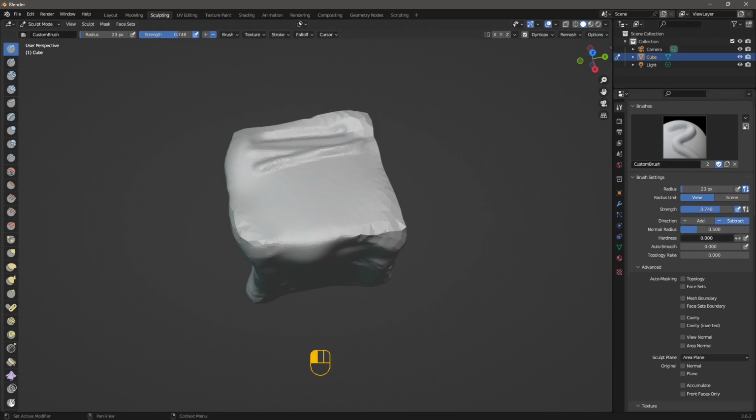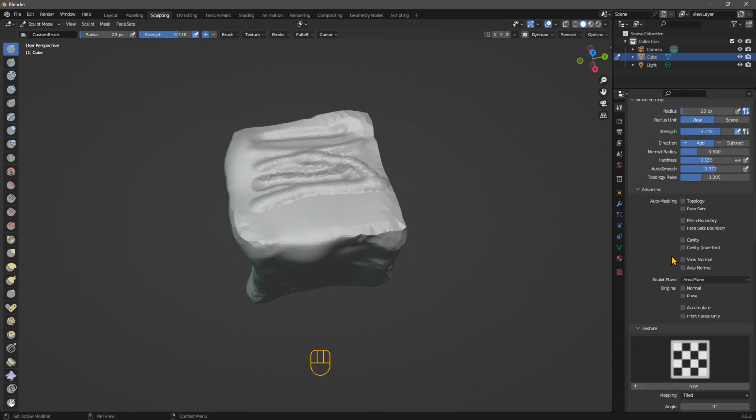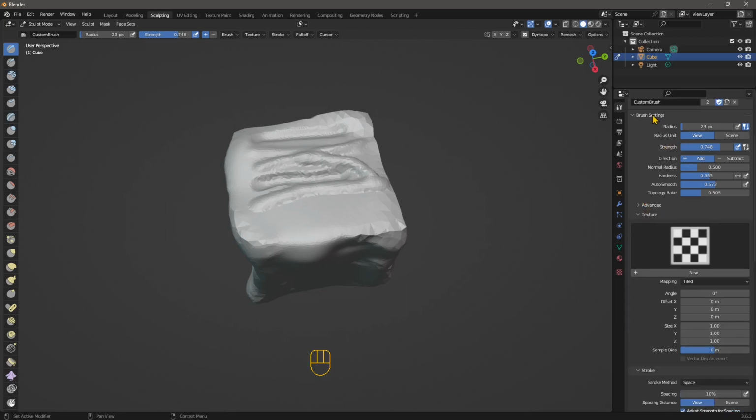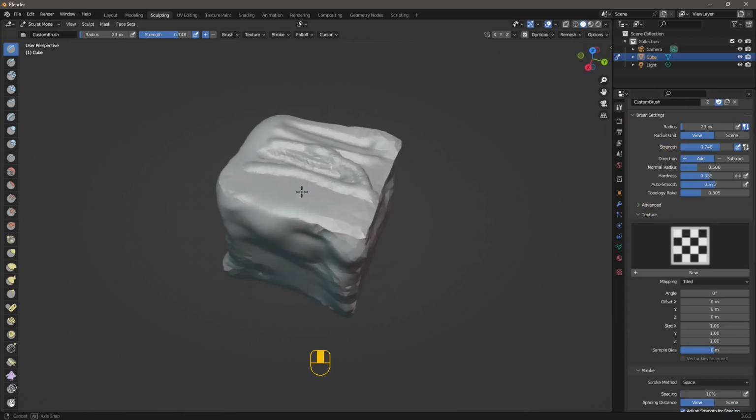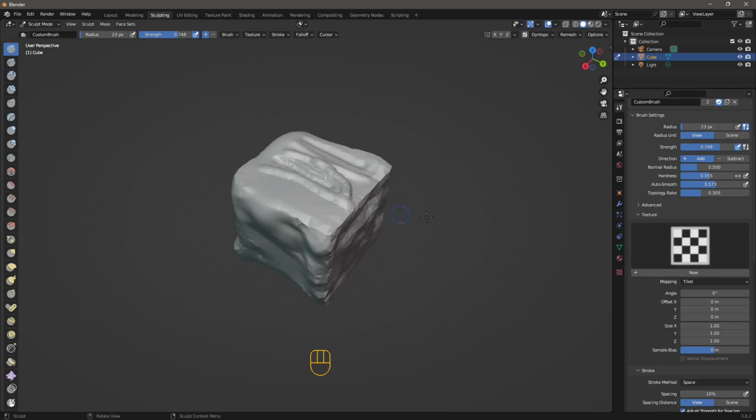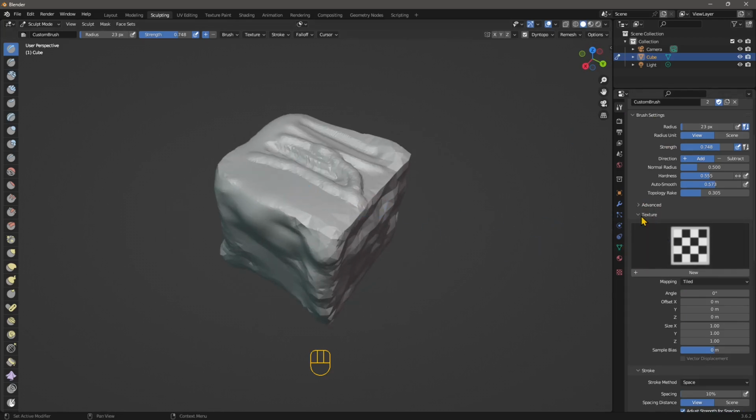And let's go down. We have also the hardness, which is going to make the brush more hard or smooth. We can smooth it out, or we can use the topology. Here we have also a lot of stuff concerning topology, face sets. And again, all of these are explained in other guides or in the digital sculpting 3D character video course. Now we have also the texture.